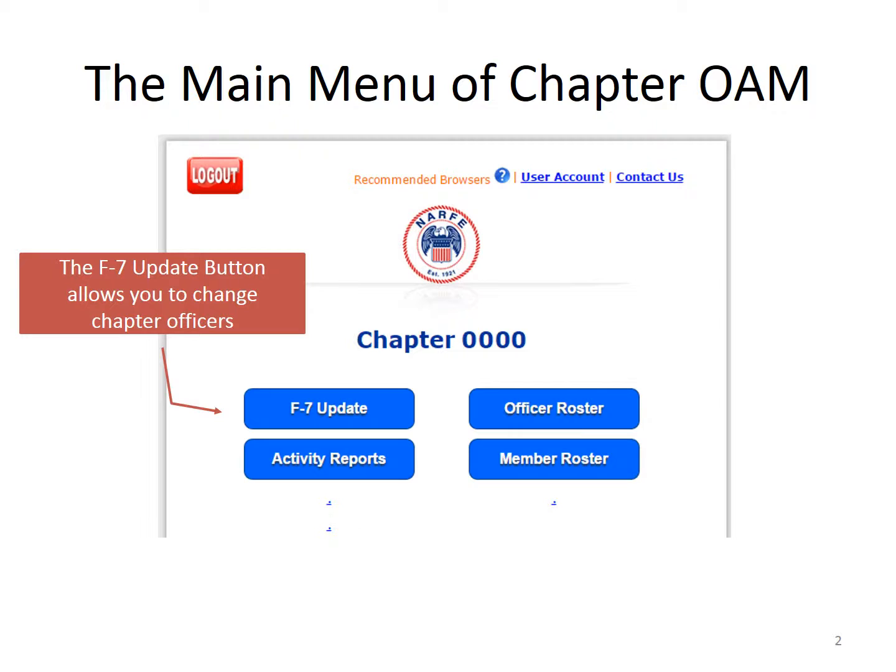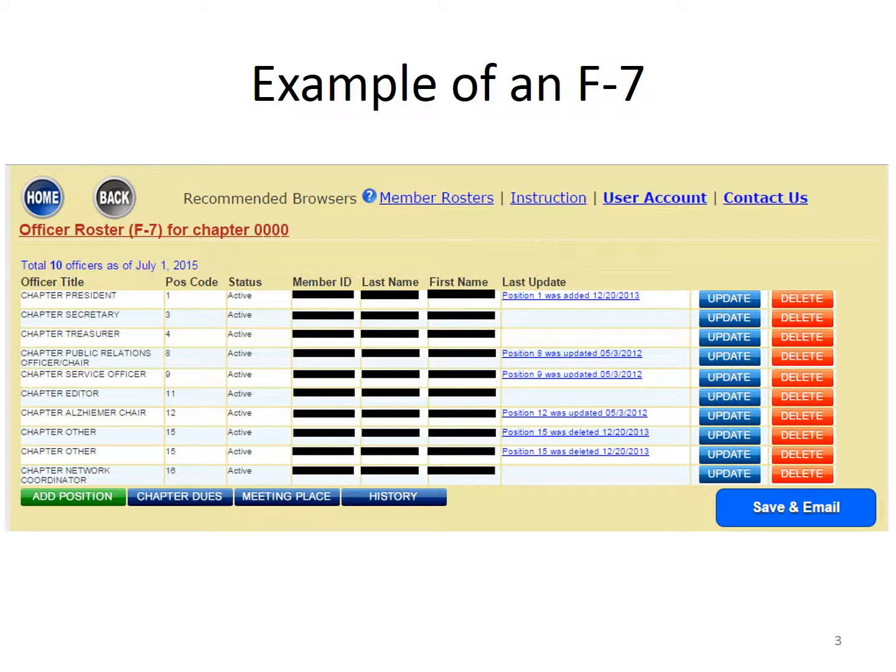This is the top portion of the main OAM menu. Click on the F7 Update button to change the chapter and officer's information. Here is the basic screen display. We will go through each column.